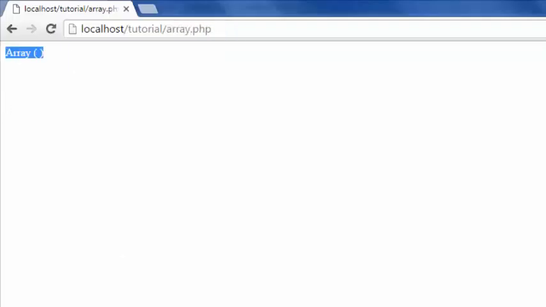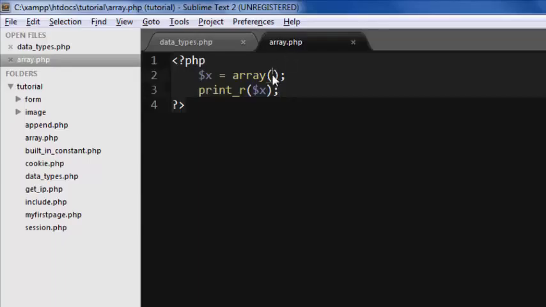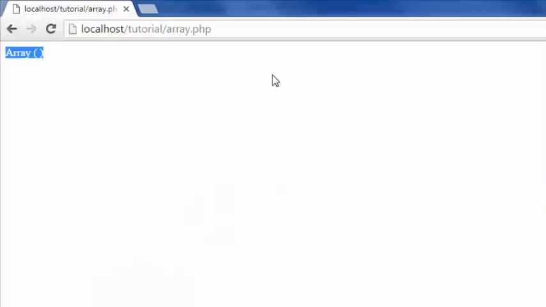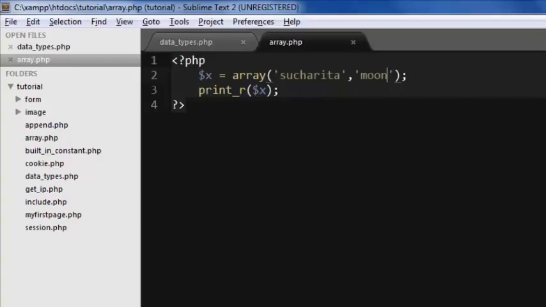Okay, this is a blank array, that's why it's showing like this. If I write here a comma, see, in 0 it's showing Sucharita, in 1 it's showing moon. That means I'm giving only the value, and it's taking the key portion. So basically an array starts with 0 value, not 1. Suppose I want to print the name.